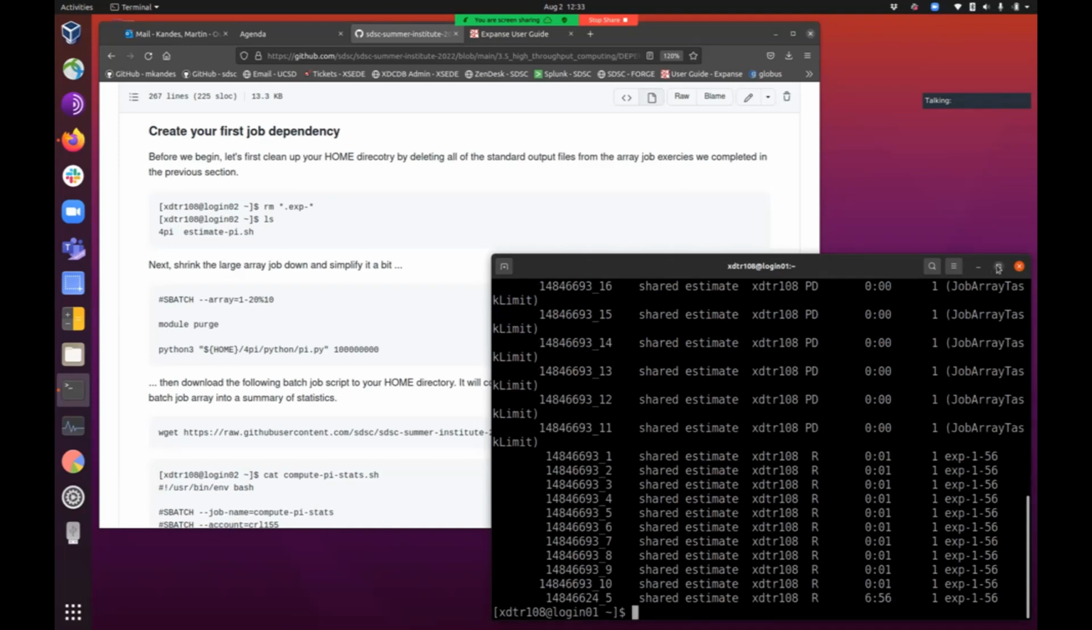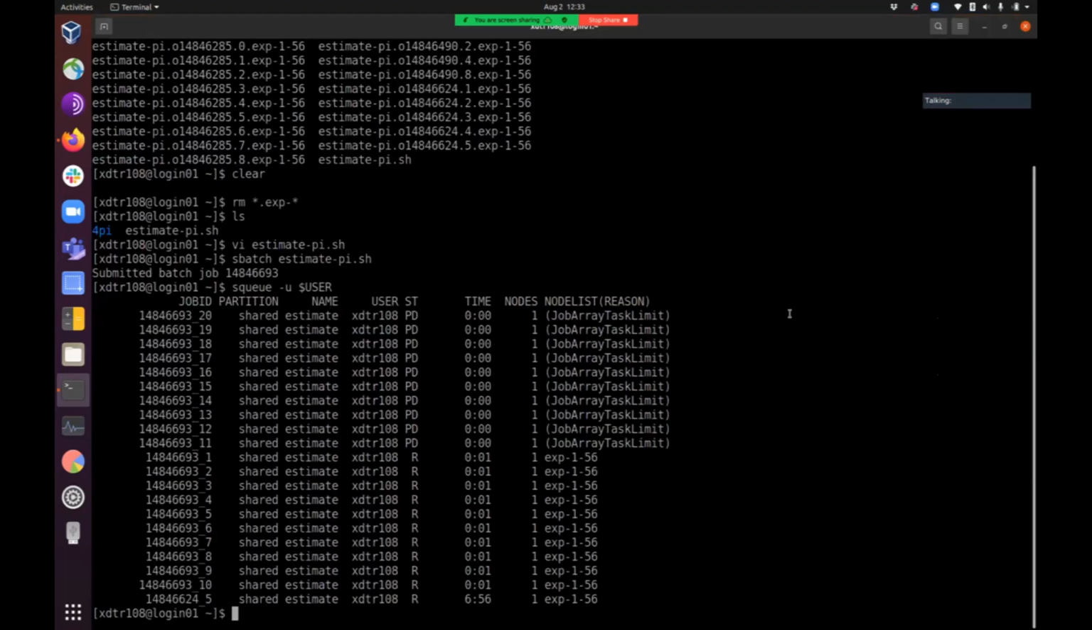Go ahead and open this up for a second. So you see here, I submitted this throttled job array, and that's what this looks like. I had 20 jobs in my array that I wanted to run, but I throttled it to only running 10 at a time. And so that's what this job array task limit reason code is.